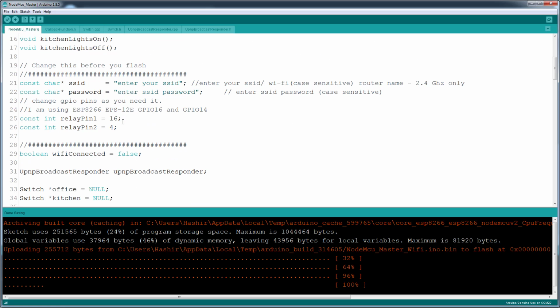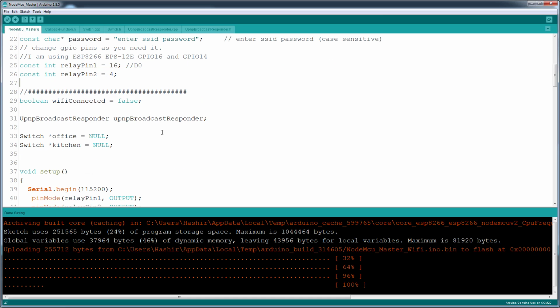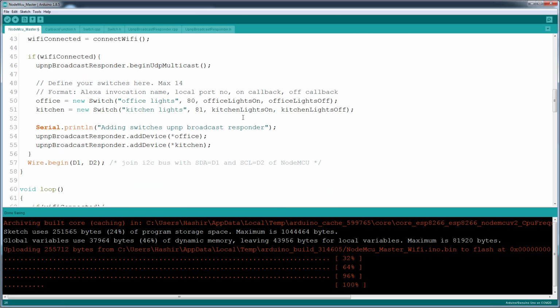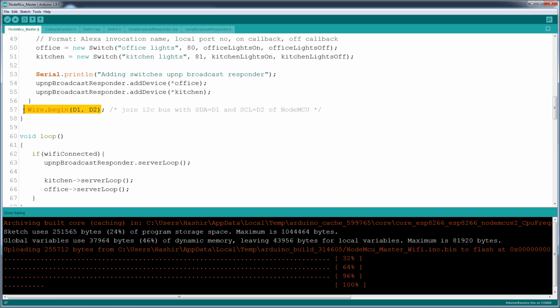For the pin relay 1, I'm using pin 16 on the NodeMCU, which is D0. And I'm not using this other pin because I'm reusing this sketch from an older tutorial, so I left it as is. I don't want to clean it up because we're probably going to use it in the future. For now, I'm just going to use this. And also here, D1 and D2 are the wires I'm using for the communication with the Uno. These are the NodeMCU pins communicating with the Uno.